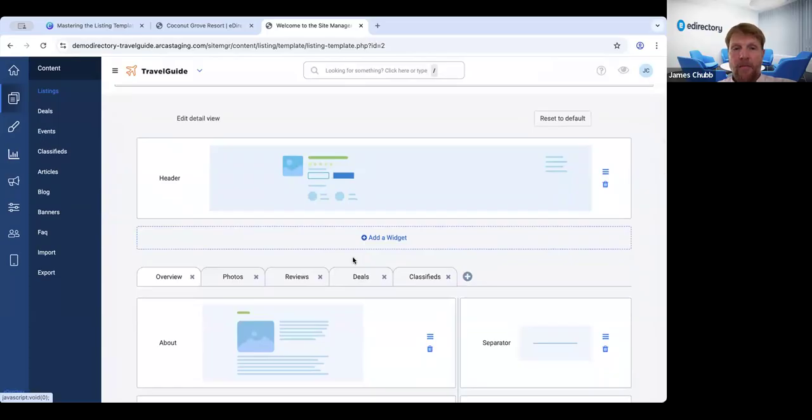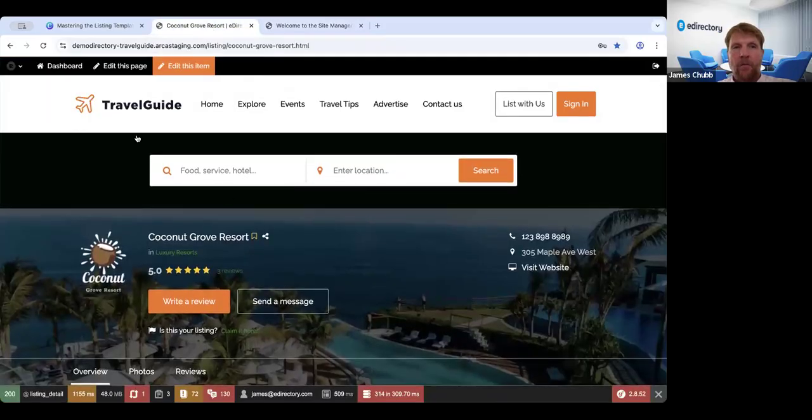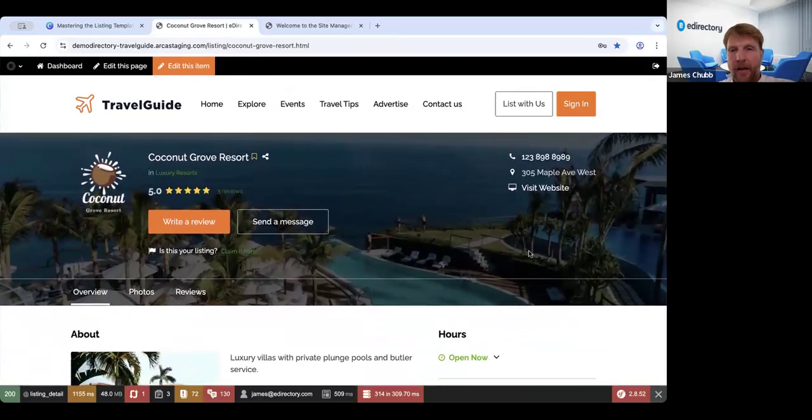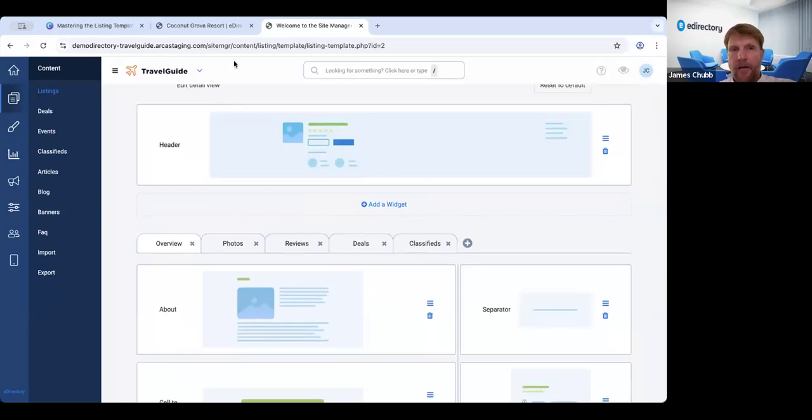And then this is the detail view of the listing. If I go back here to the beginning, let me just show you. The website has a header up here and a search bar, and then it has the listing header right here, and then it has the tabs right here. So when I'm configuring the template, the listing header is that part you saw with the logo and the listing name and those kinds of things there.